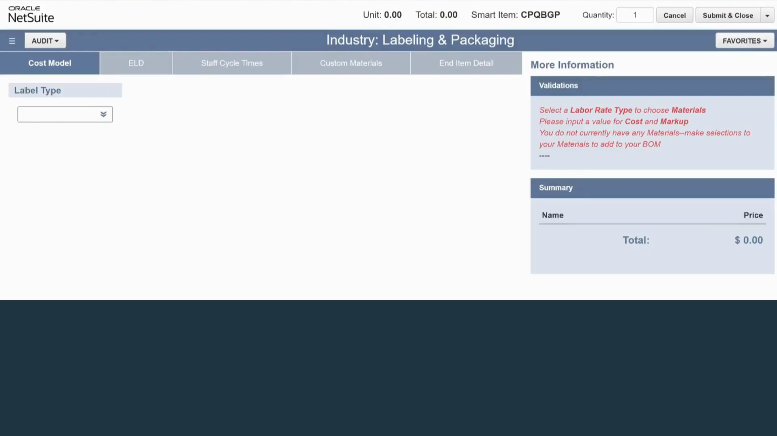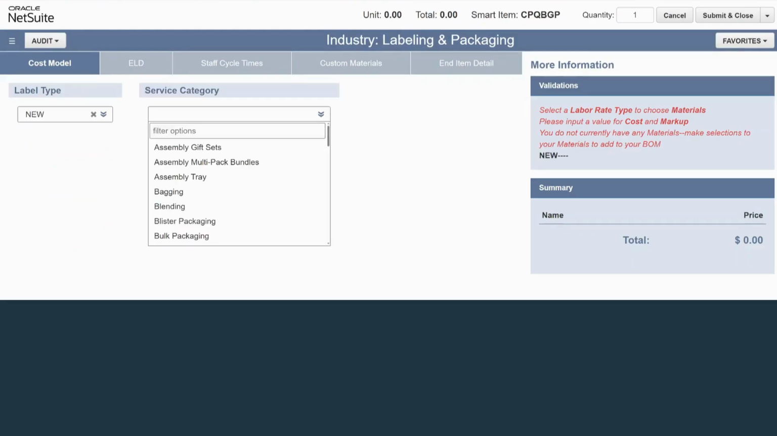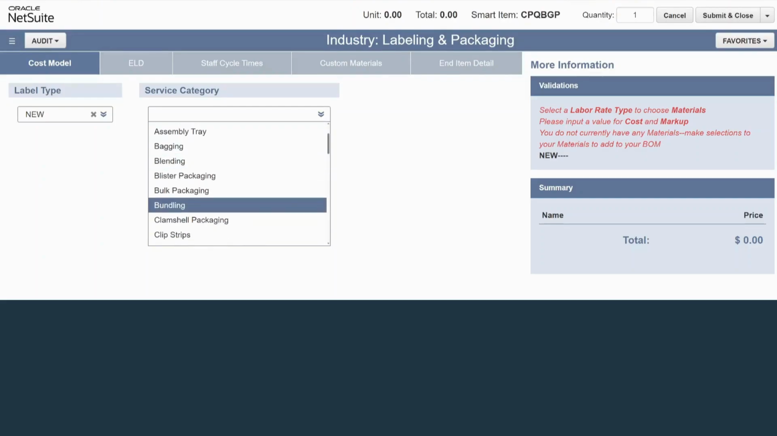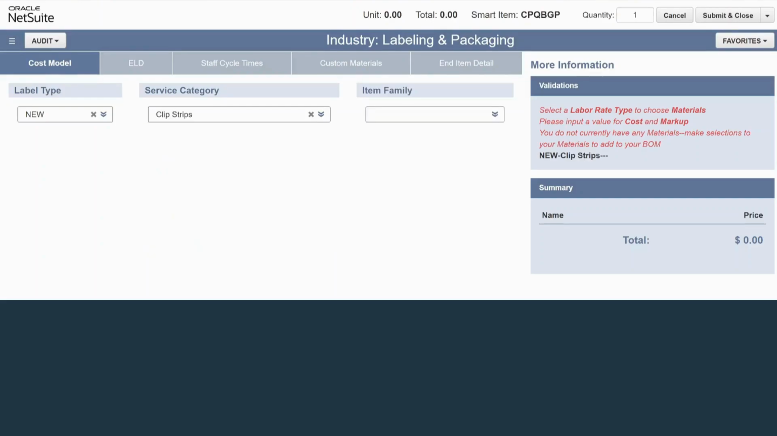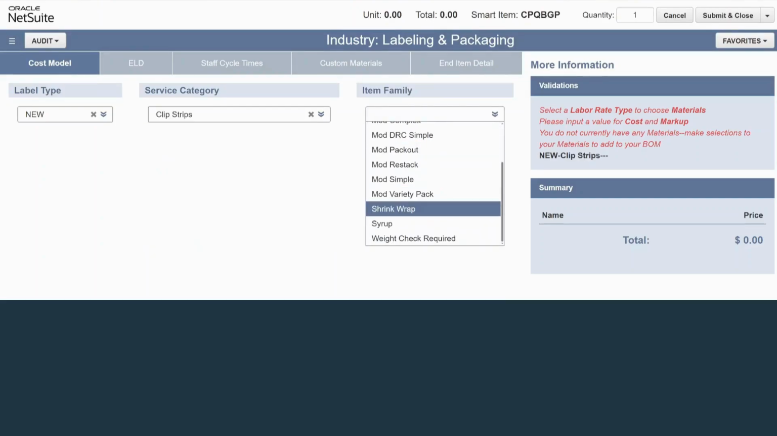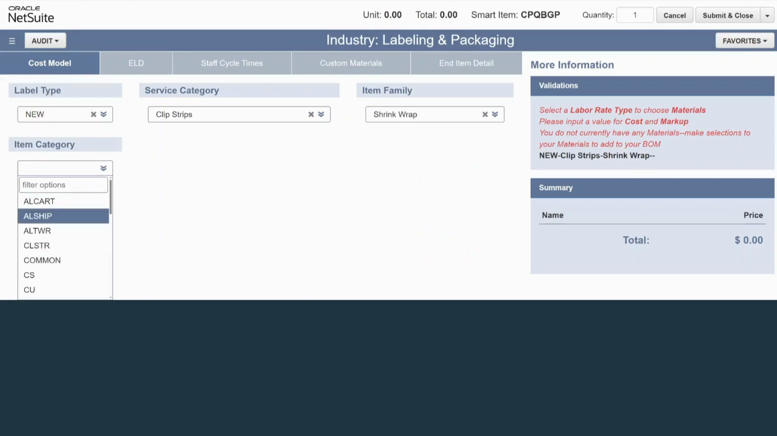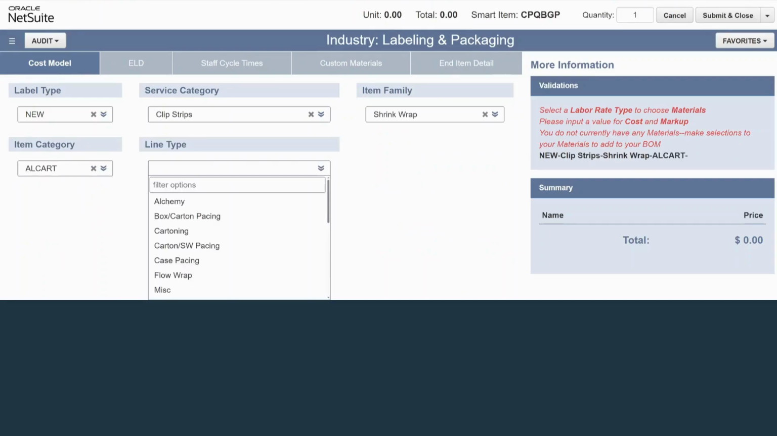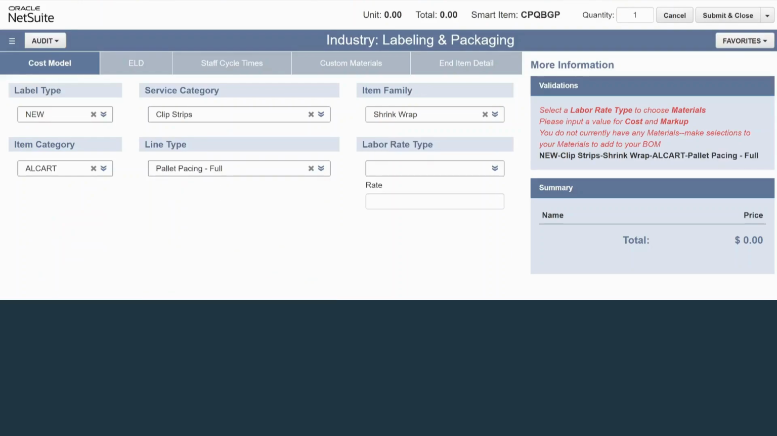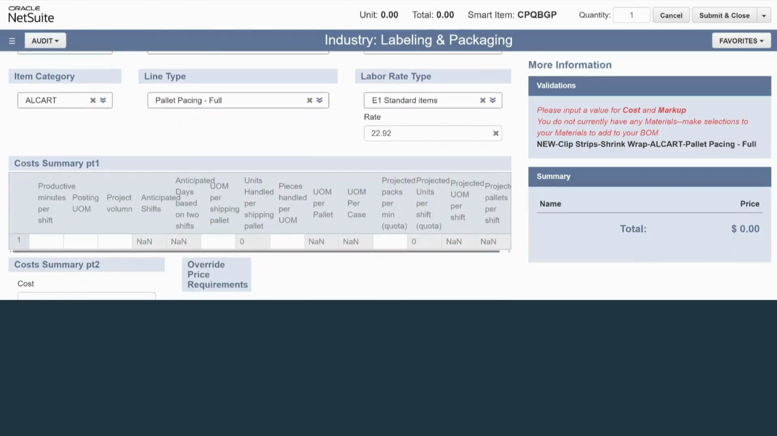We're taken to our configurator user interface. Let's select our label type, new. This will be for clip strips, shrink wrap, and for pallets. We can also look up data points on other records for labor, as well as cost.